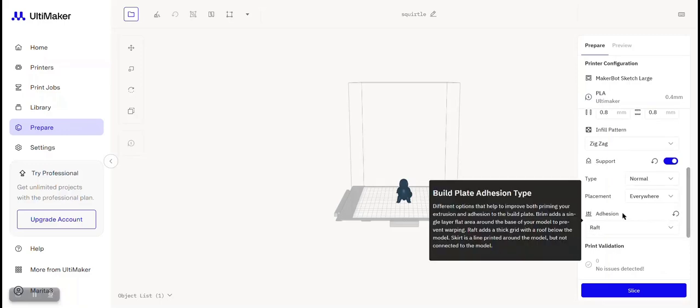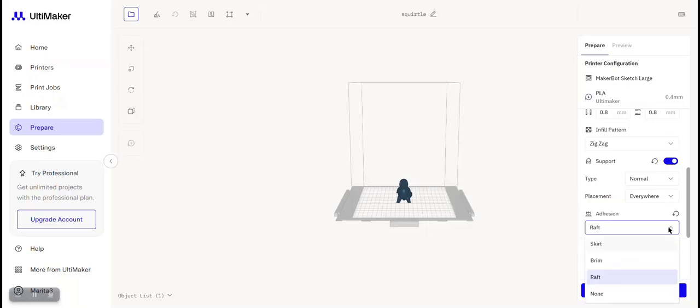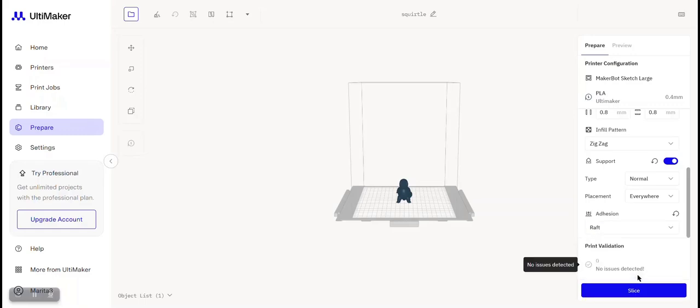Lastly, there's adhesion. This adds additional filament material to the base of your print that allows the print to better adhere to the build plate. The options are skirt, brim, raft, or none, and these provide varying degrees of adhesion, with rafts being the best for adhesion and stability of the print. In the Gerstein lab, we ask that you use rafts to protect the build plate and the printer during object removal.